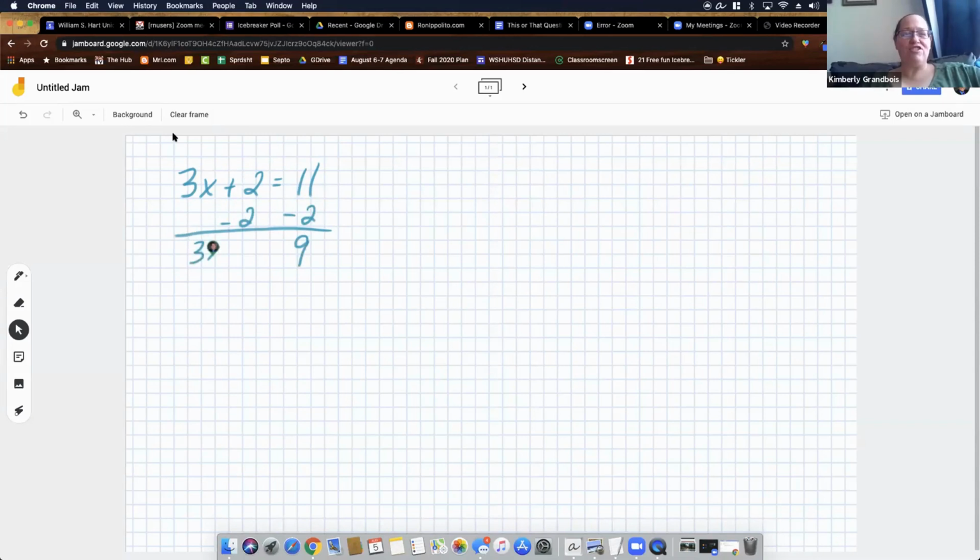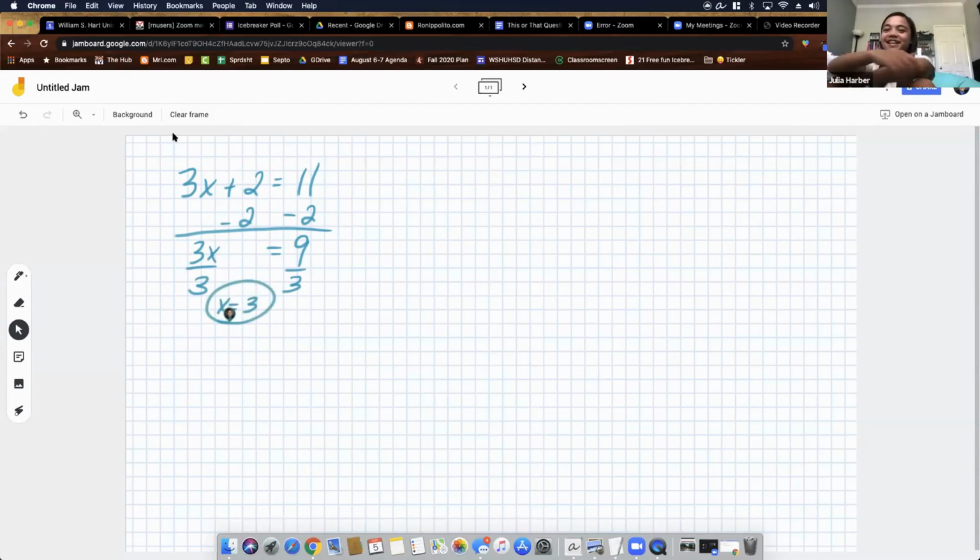Okay, girls, just so you know, this is how you do math. Divide both sides by 3. X equals 3. There we go. So that would be just like the basic thing.